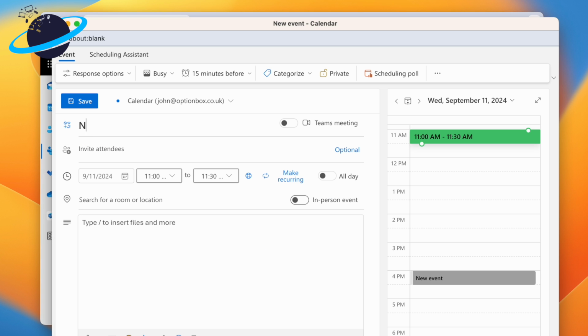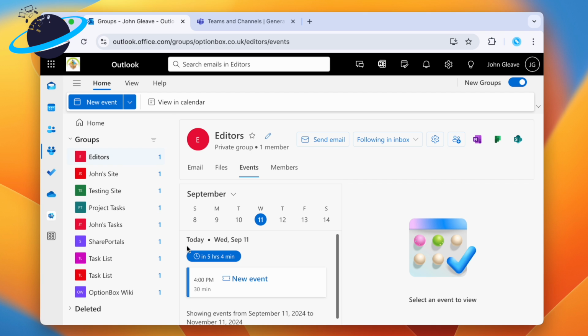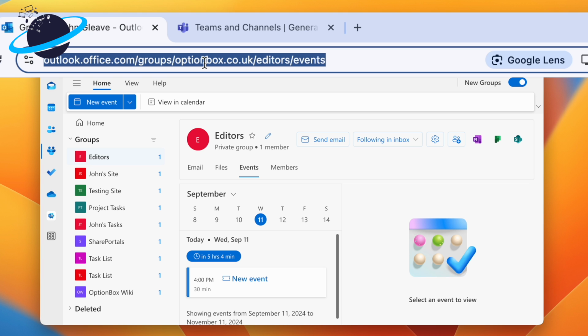Add a title. You can make this a Teams meeting by clicking the toggle. Choose a time. And when you're done, click Save at the top. We can now see the new event listed under the calendar. If your group uses Microsoft Teams, head up to the address bar and copy the link.